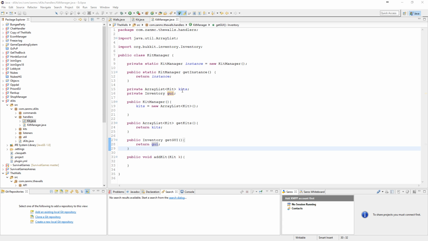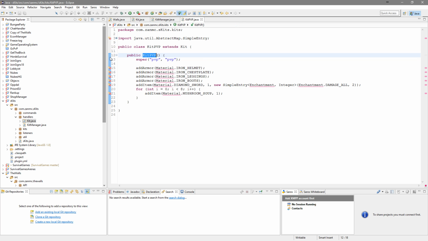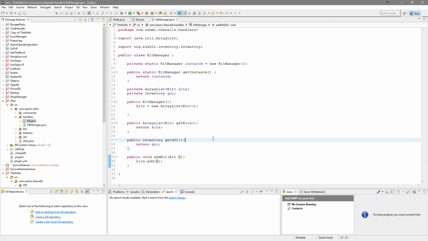So next up, I want to be able to add a kit. So kits.add this. Do that? No. So add k. That works. So that's basically what we do. But yeah, because kit extends kit, so that should work. Oh, this works. This is really cool. Okay. I'm not entirely sure, but we're gonna try anyway.